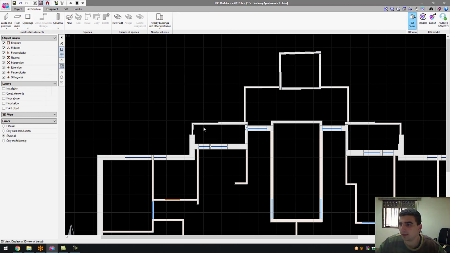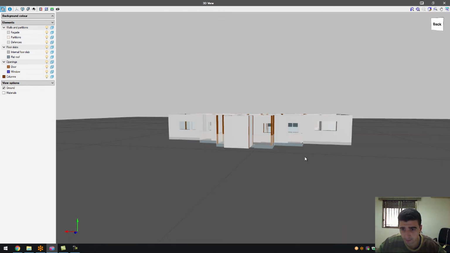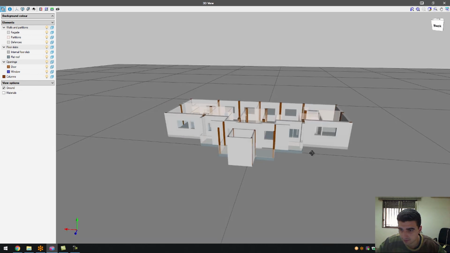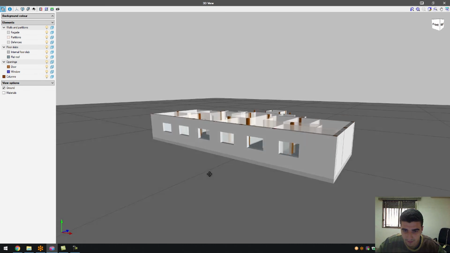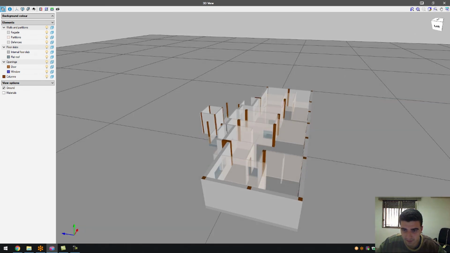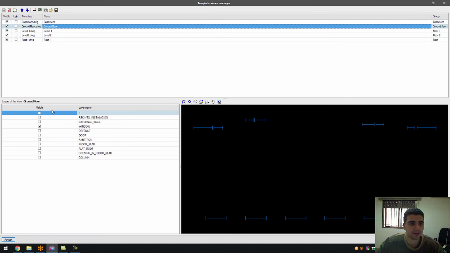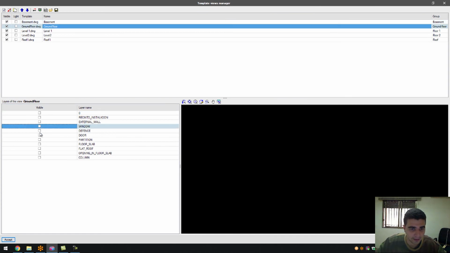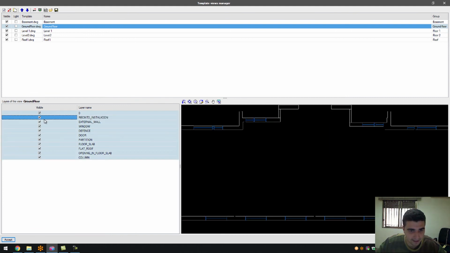Let's have a look at our 3D viewer. So we can see our windows have been added quite nicely on the exterior of this building here, and we have some on the other side as well. And perfect, this is great. As you can see, our windows have been added in the right locations. Let's go back to our drawing template viewer. So I think that's pretty much all that we have selected.